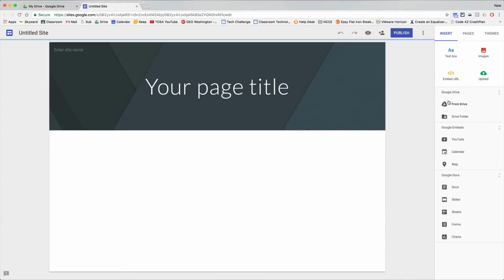Below that, you've got the ability to add things directly from your Google Drive, and you can add a link to a Drive folder. You can add YouTube videos, interactive calendars, and Google Maps. And then below that are the Google Documents and sheets and slides and things like that. We'll cover each of these a little bit later in the tutorial.